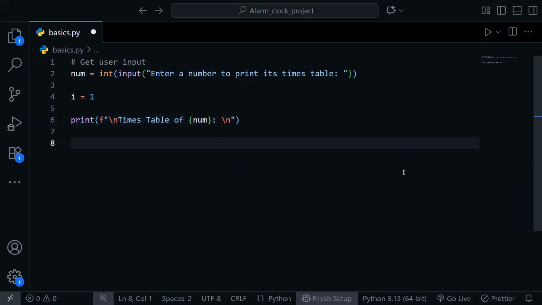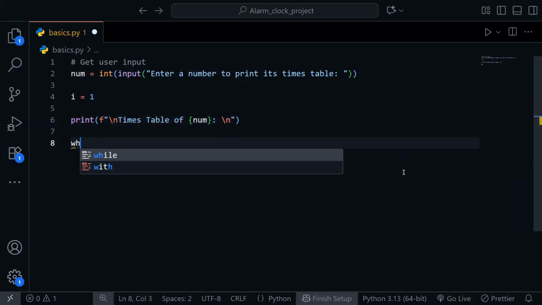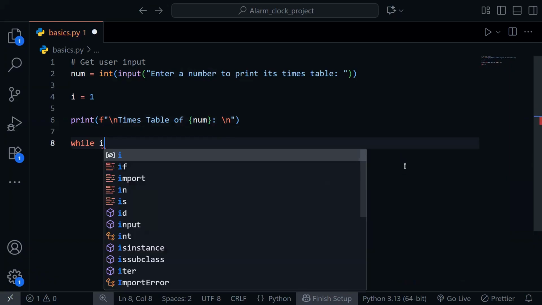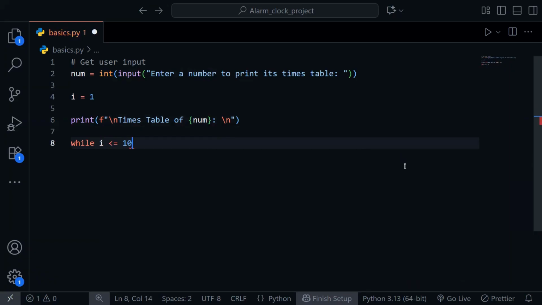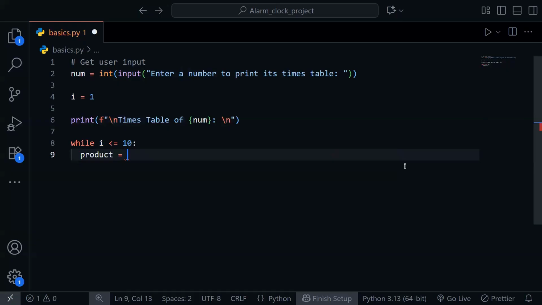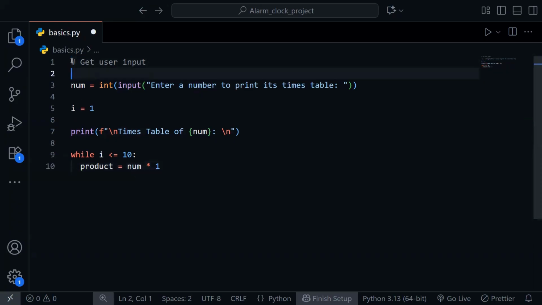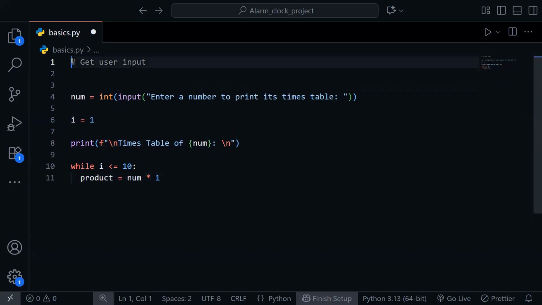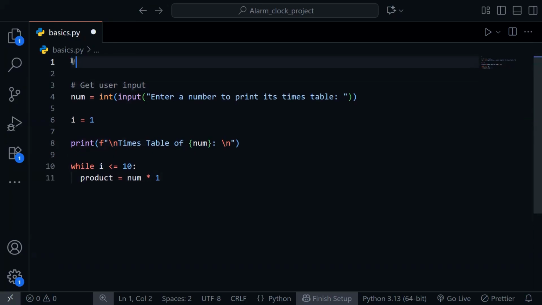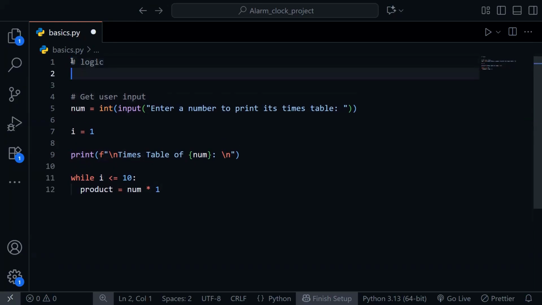And then here the loop comes. So while i less than or equal to 10, then you create a product equal to number into i. That is what we will do, right? Every time. So the logic will be something like this.